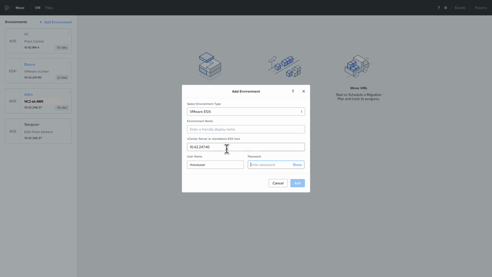Next, we'll need a username with the correct permissions in vCenter. It does not need to be an admin level user, but it does need permission to perform some of the VM actions, such as powering off and taking snapshots of the VMs. The Move User Guide has a list of the permissions a Move user needs to migrate a VM off of ESXi. Once you're happy with your settings, you can click Add.